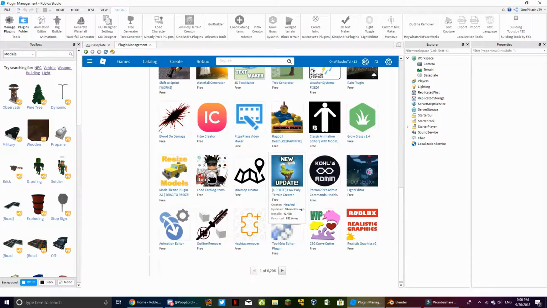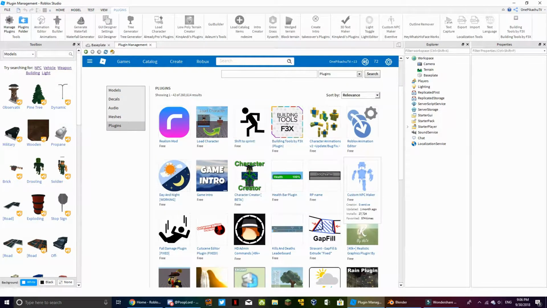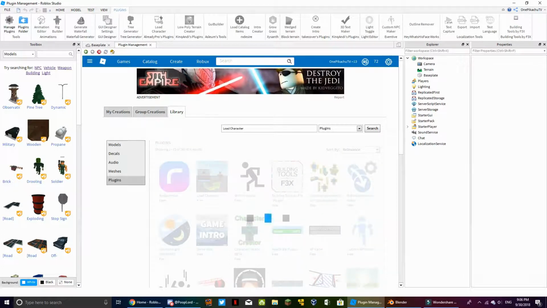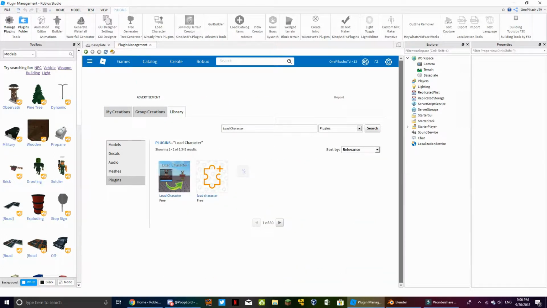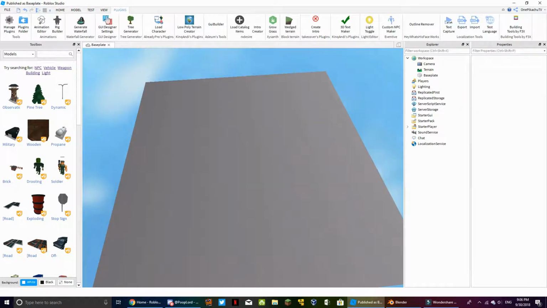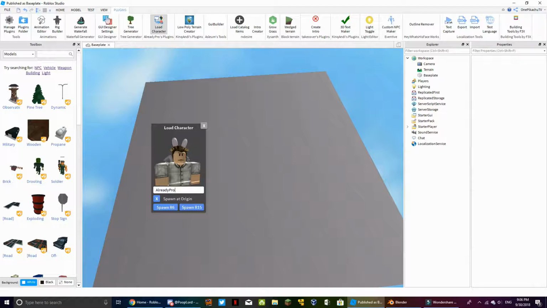Load Character. It may not be here, so you may have to do it in here, or maybe I'm just blind. I'm tired. So once you search that up, it shows up. Once you do that, you go into here and type in anyone's username, but make sure it's clicked on spawn at origin. Otherwise, the other program that we're going to be using won't work properly.